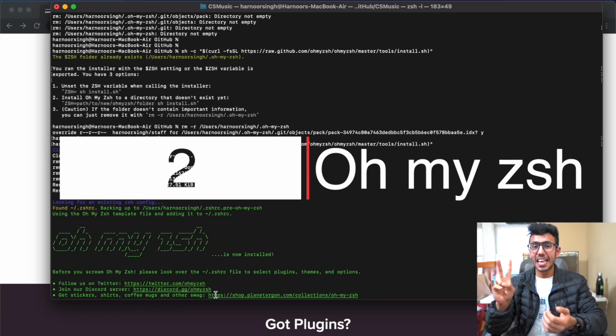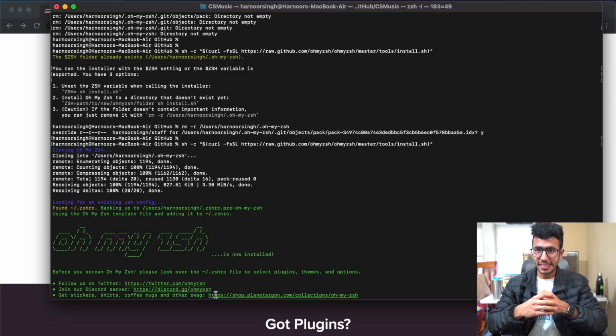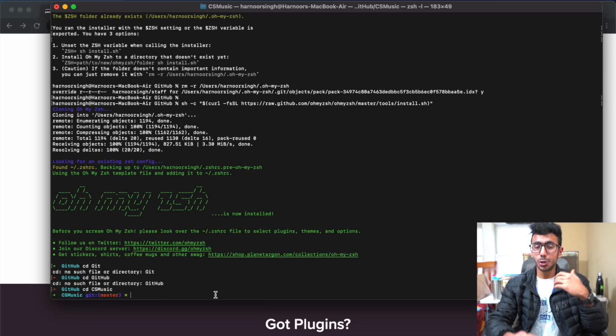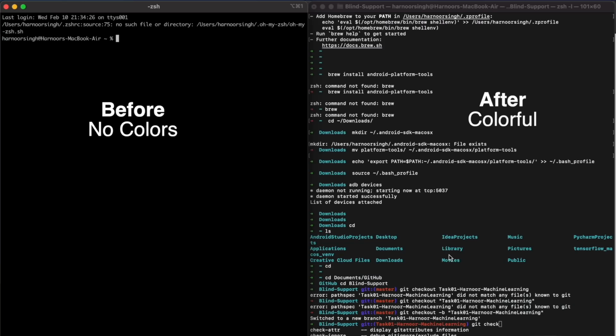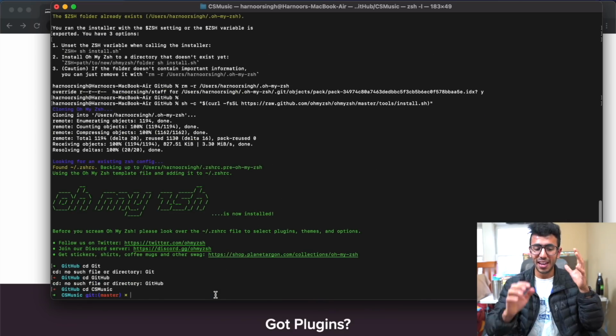Now talking about the next app that I use pretty much every day, which is OhMyZsh. I also talked about this app in my day in life video. To show you how useful it is, I just uninstalled it, and this is how my terminal used to look before, and this is how it looks now.